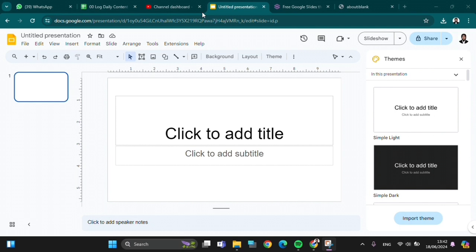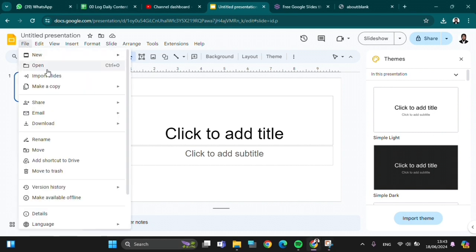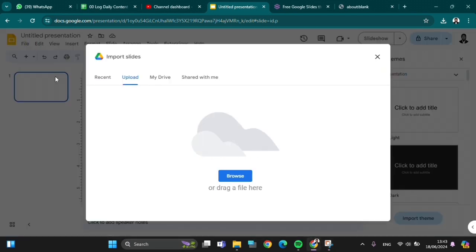Here I have created a Google Slides presentation on my laptop and I'm going to import my template to this Google Slides. If you want to do that, first thing first, we can go to the File option and then select Import slides right here, and then I'm going to import slides from my device.